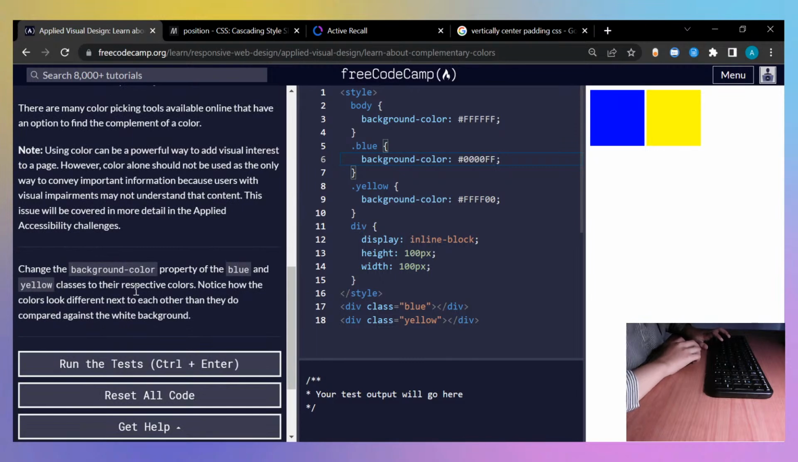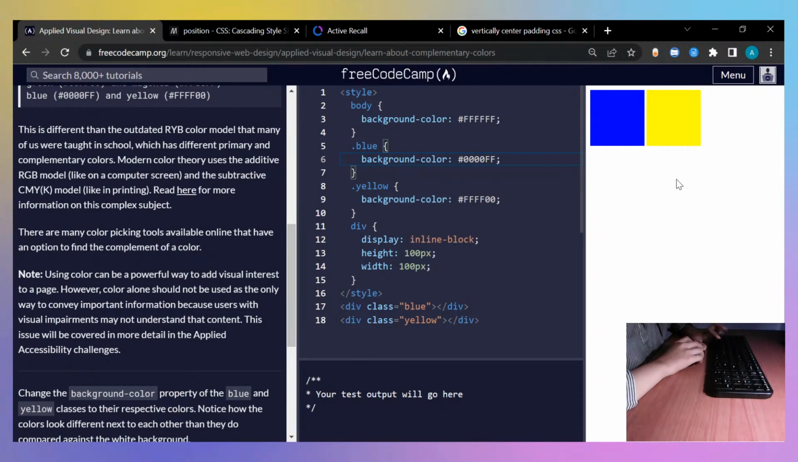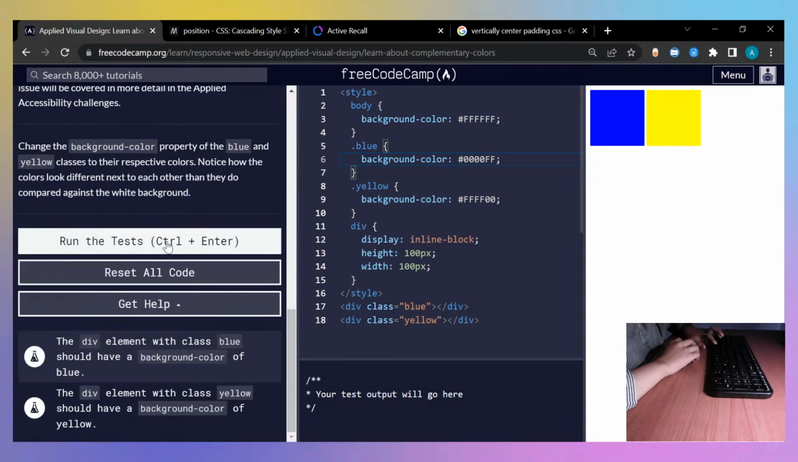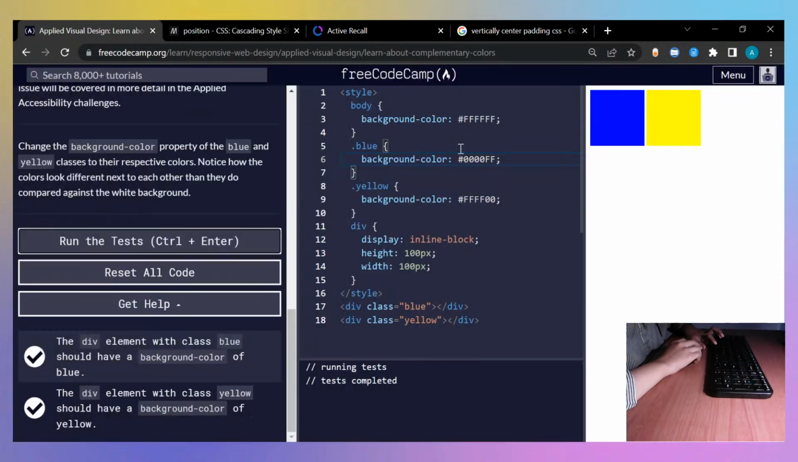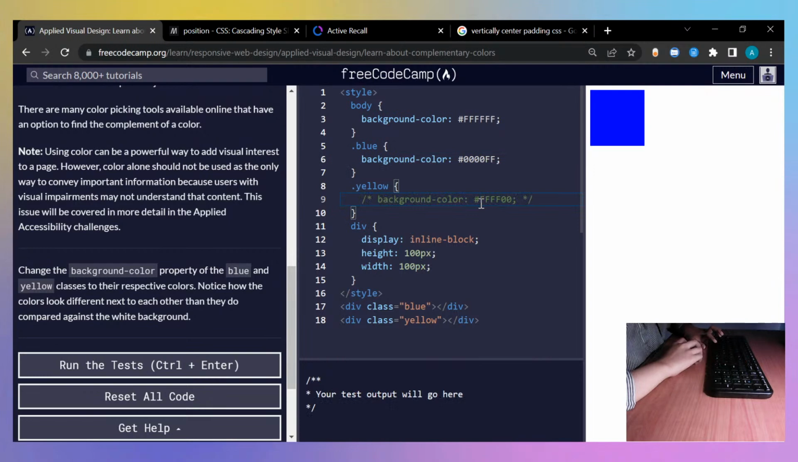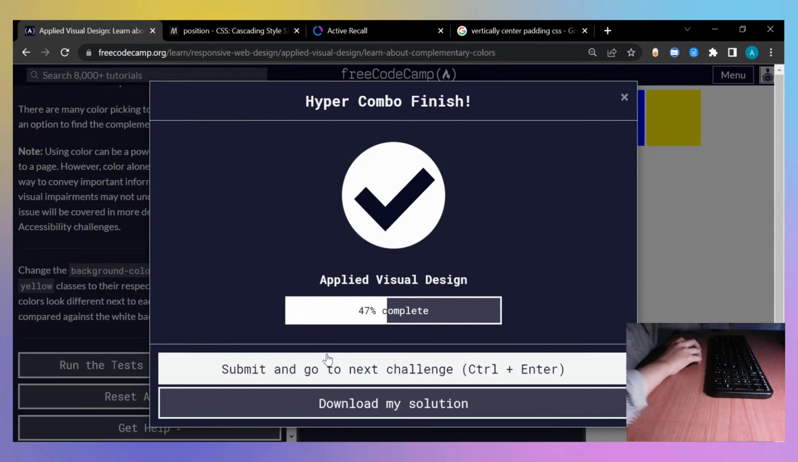Notice how the colors look different next to each other than they do compared against the white background. What? I still don't understand. Do they look different? To be honest, I don't really think so. Probably I'm blind. No, I'm not. I don't know.